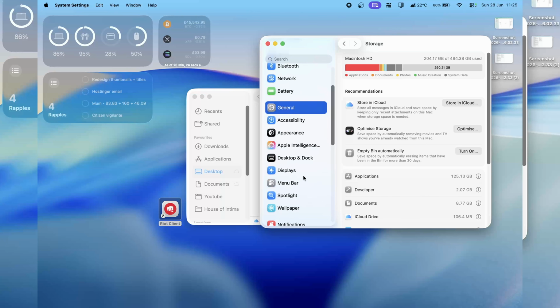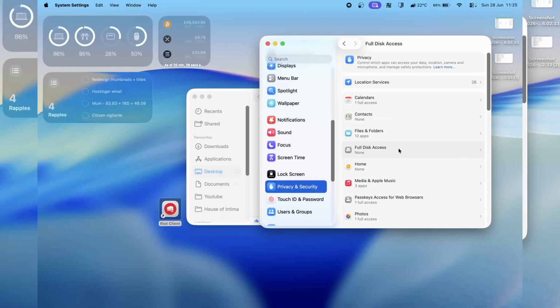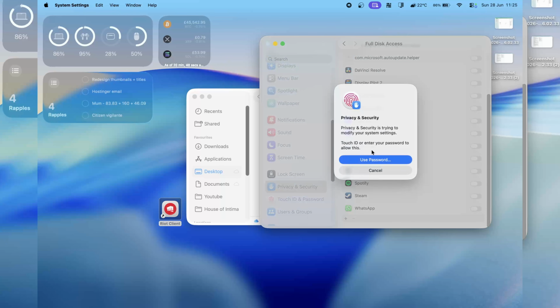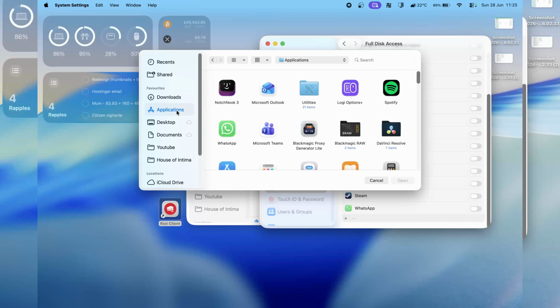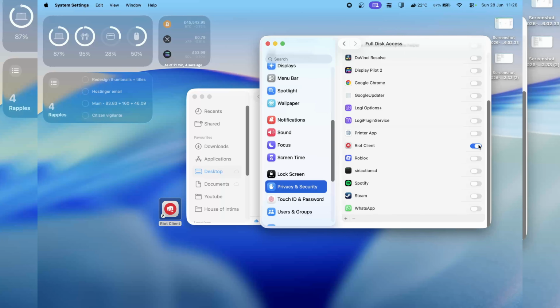Now scroll down the little side menu here until you get to Privacy and Security. Go to Full Disk Access, press the plus icon down the bottom here, and put your password in. Now search for Riot Games, press Open, and then you want to quit and reopen. So this needs to be toggled on so no files are blocked during patching.